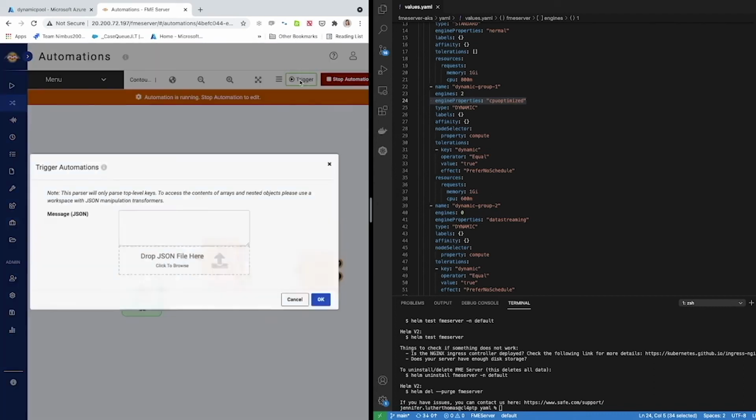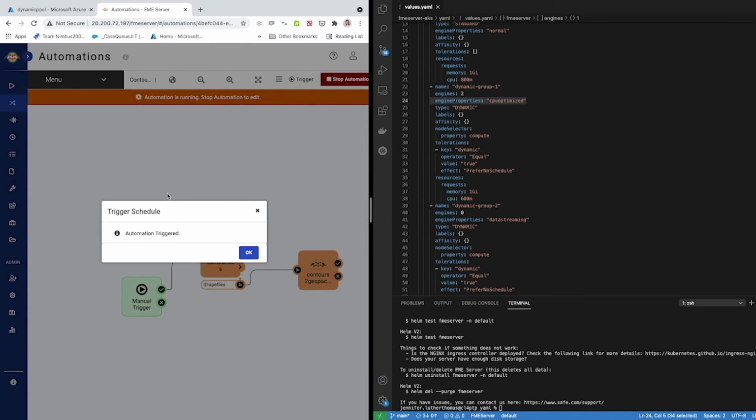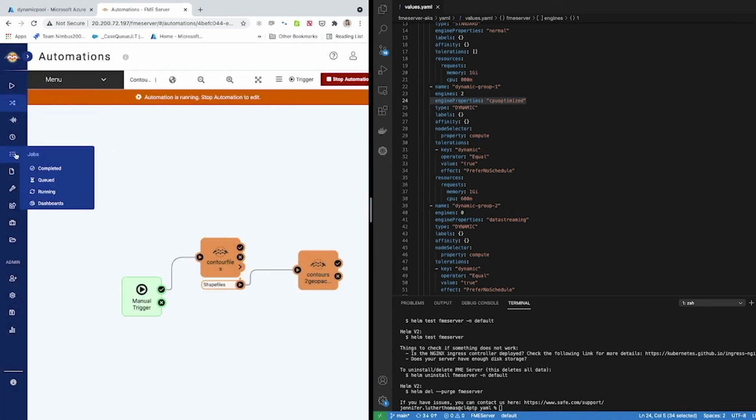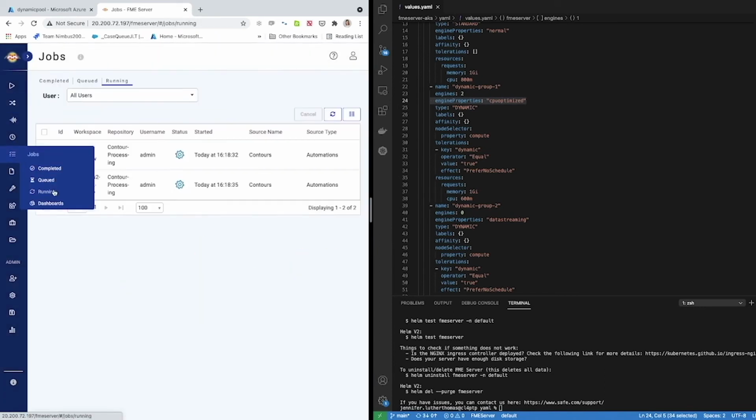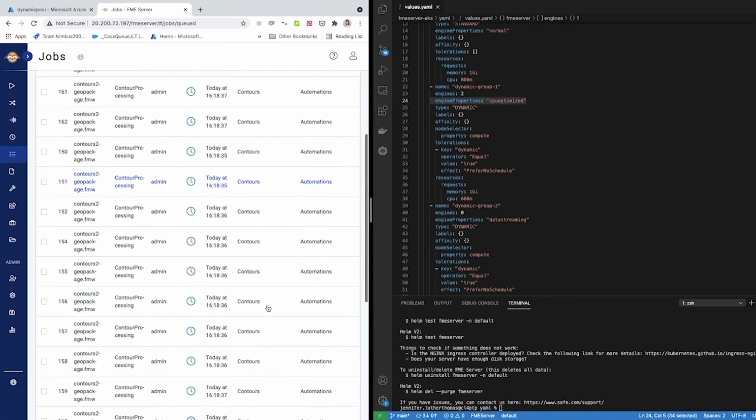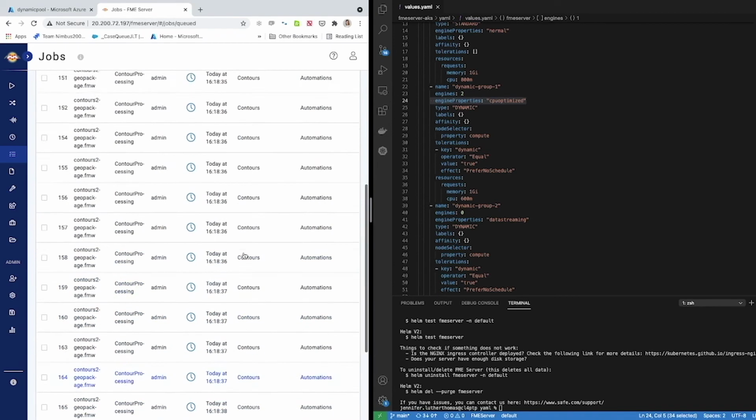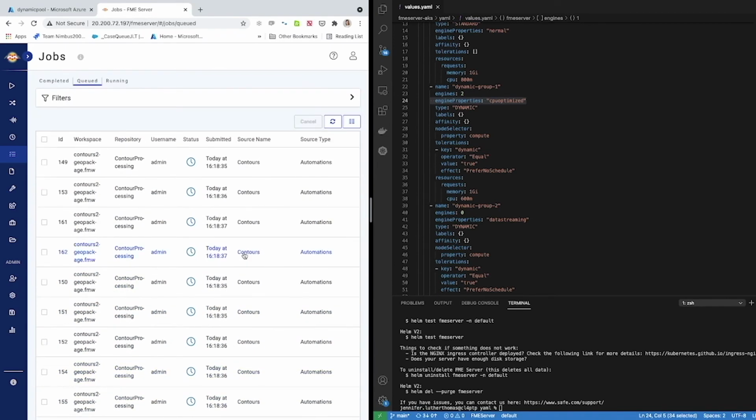So now let's go and trigger this automation. We can go and have a look at our running jobs page. You can see already it's starting to process those contours. And you can see that it's only processing 2 jobs at a time, but we have in our queue 21 jobs here. So if we want this to process faster, we're going to need to increase the number of dynamic engines that we have. So we'll go back to our values YAML file and do that.